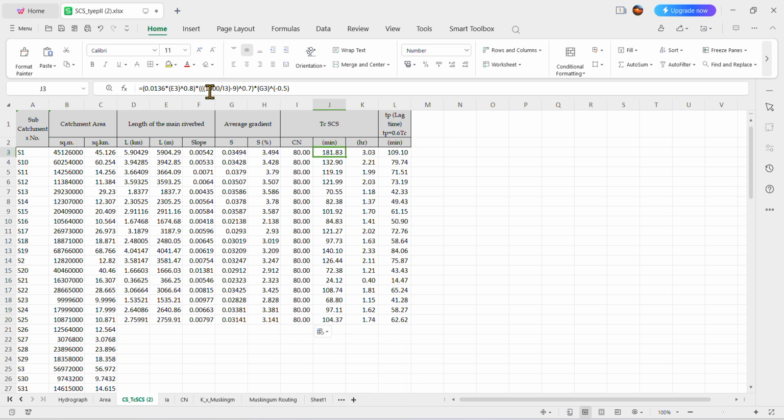Right, and this is the SCS equation for the time of concentration. So this is the formula. As you can see, the lag time is the length to the power 0.8, multiplied by (1000 divided by CN, minus 9) to the power 0.7, then multiplied by the average gradient slope, that is the basin slope, with its power being minus 0.5. So that value will be calculated. Then as you can see over here, this is the time in hours, and 0.6 TC is the lag time. You can calculate it, right?